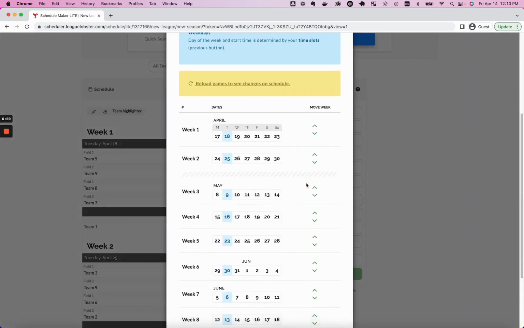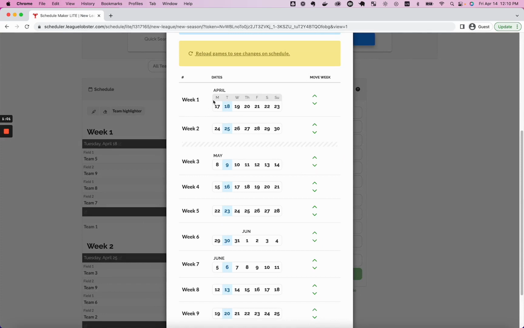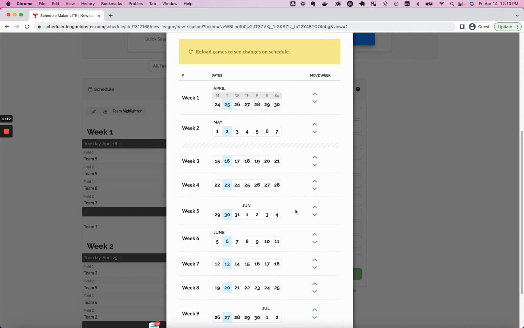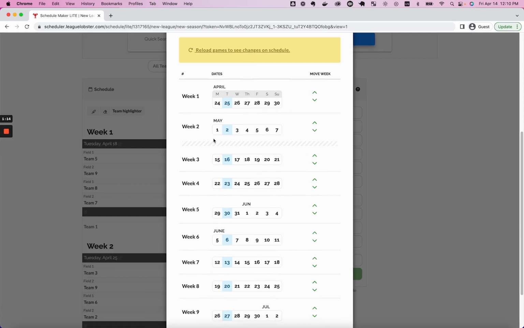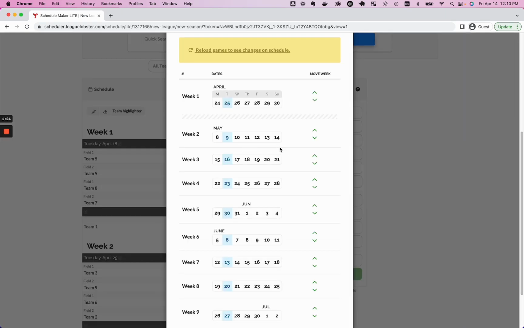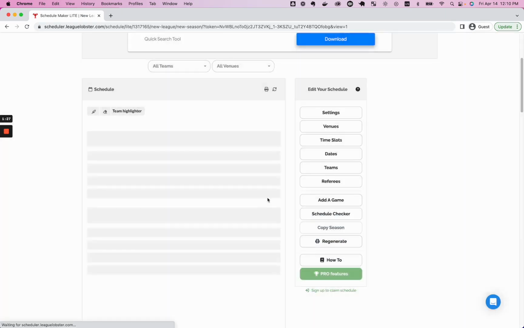Other things you may want to do here is shifting week 1. If you want to adjust your start date, you can just click down on week 1. So anytime you make any of these changes, it'll move the following weeks with it. So now you can see our first May week moved there as well. So let's move our off week as well, close that gap again, and shift this week instead. Okay, and then refresh games.